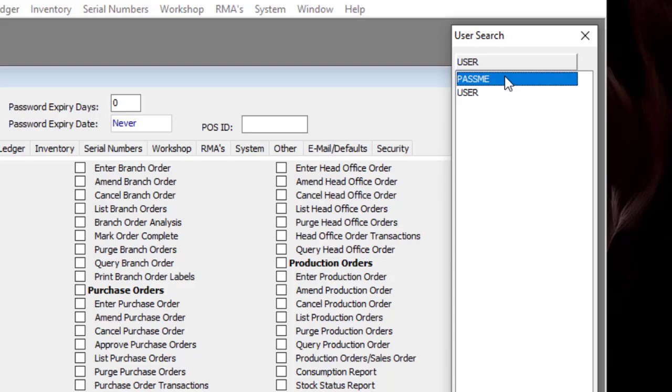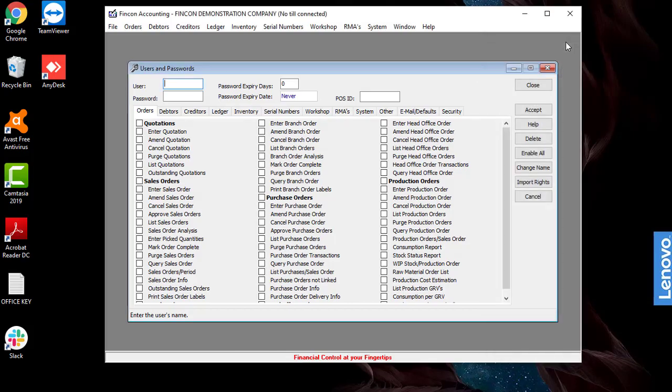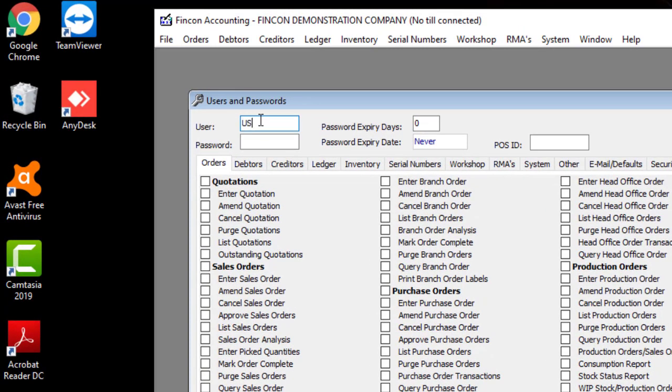Okay, so now we already have the correct window open in FinCon to create a new user. Remember, we navigated to System and then to Users and Passwords. Just close the message box that shows which users already exist. Enter a username in the User text box. A maximum of 8 characters can be used. Now press Enter on your keyboard.